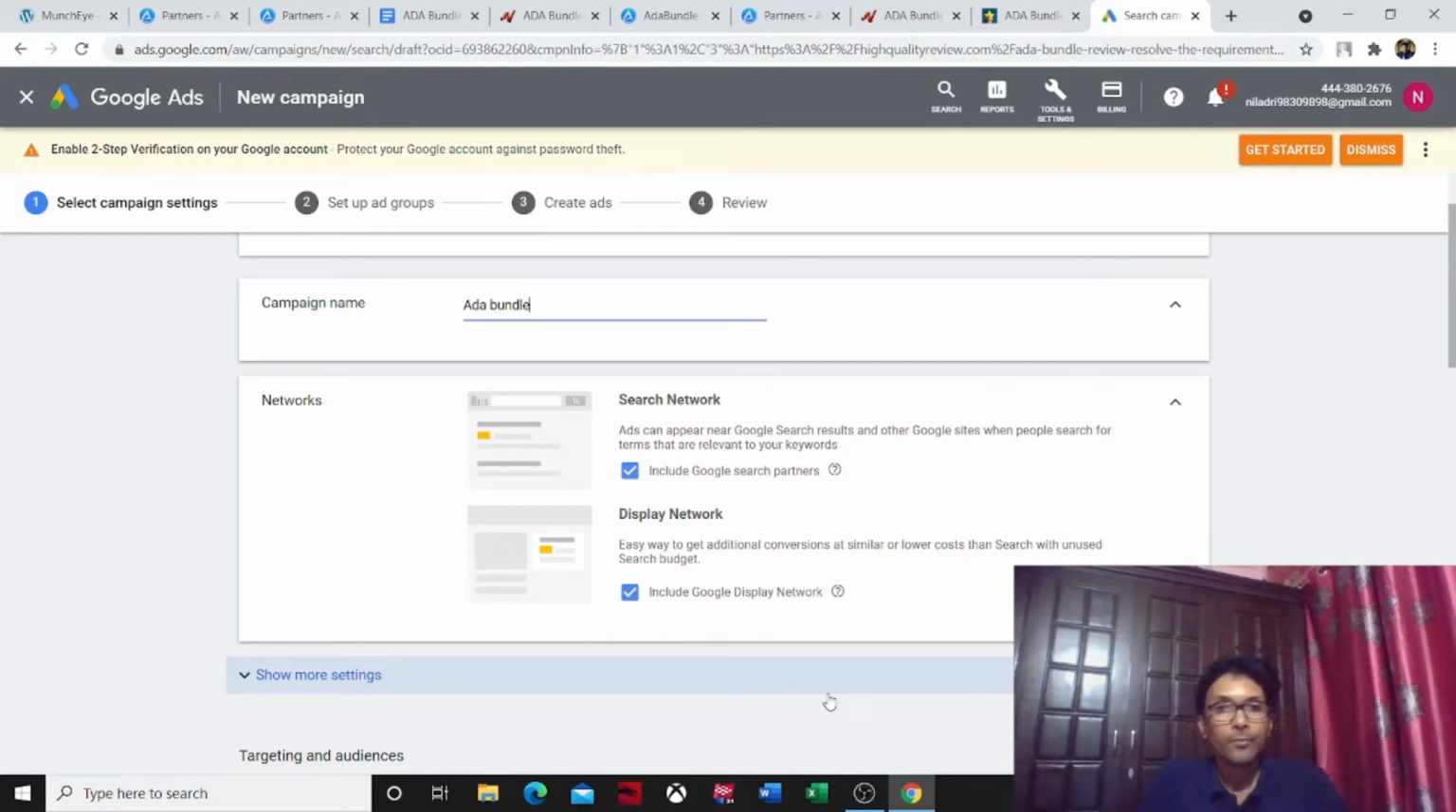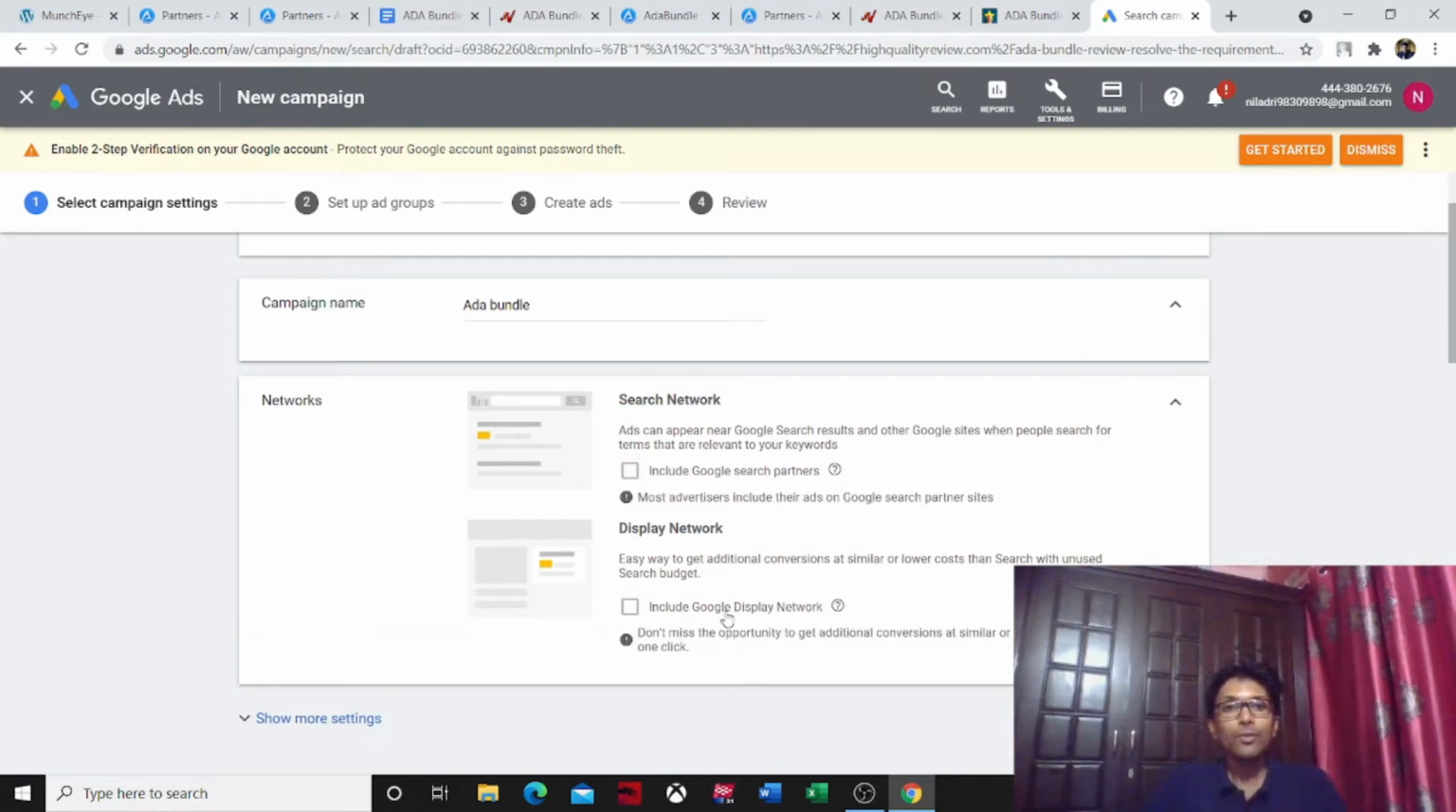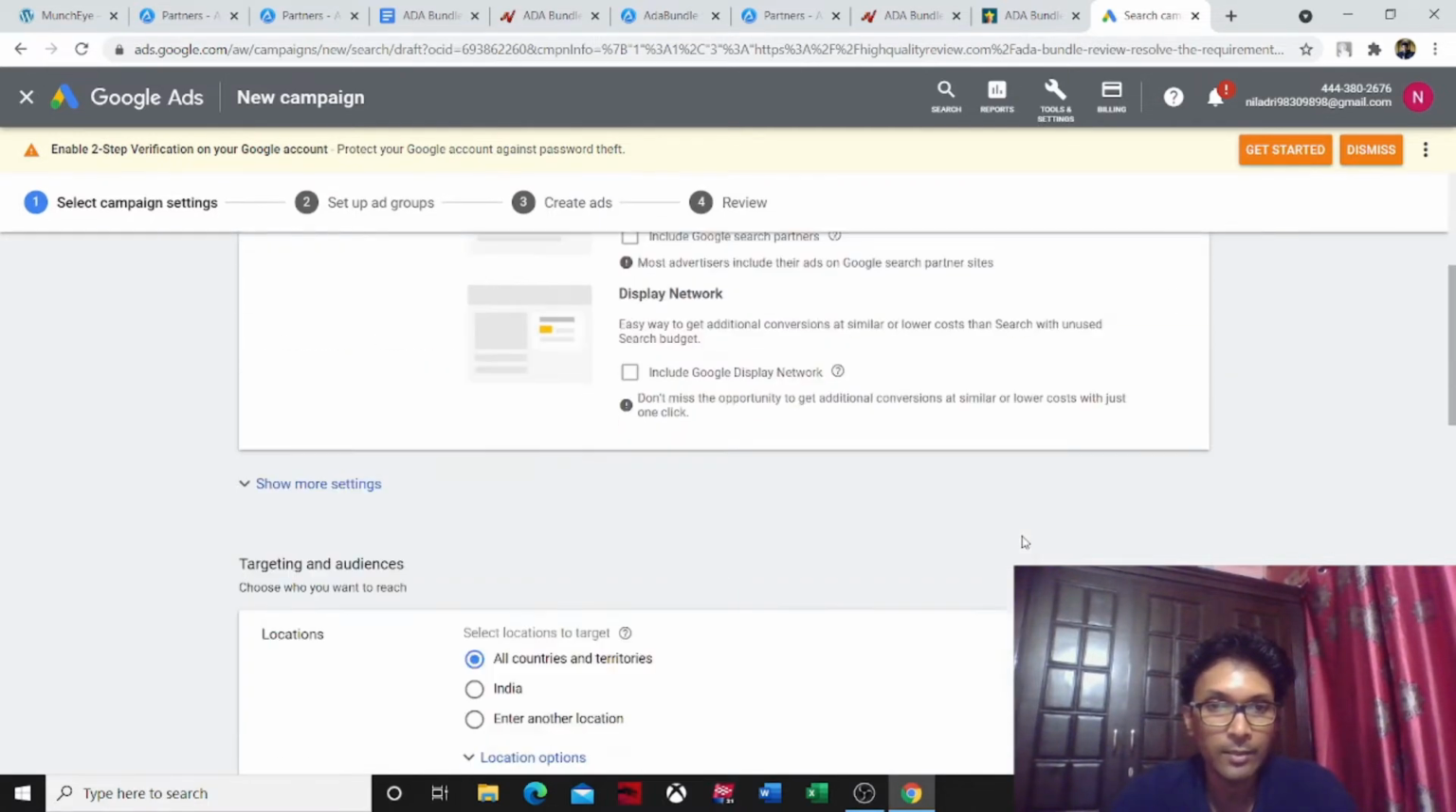If you want to show your ad only inside Google, then uncheck both the search network and the display network. If you don't uncheck this, your ad will appear on the search network and display network also, but we will run the Google ad in Google search only, so we will not check these points. Here we will be running Google search ads, so we will not check search network or display network.